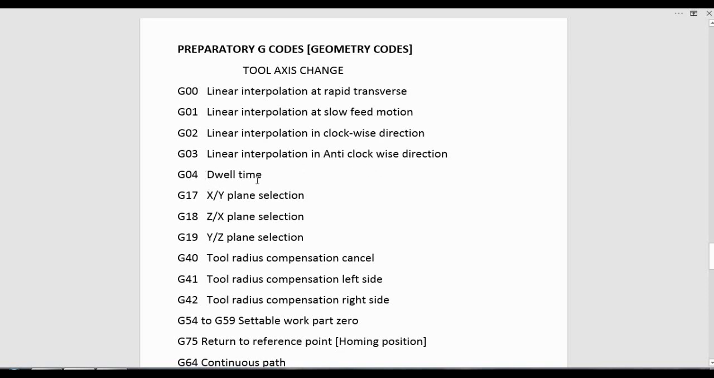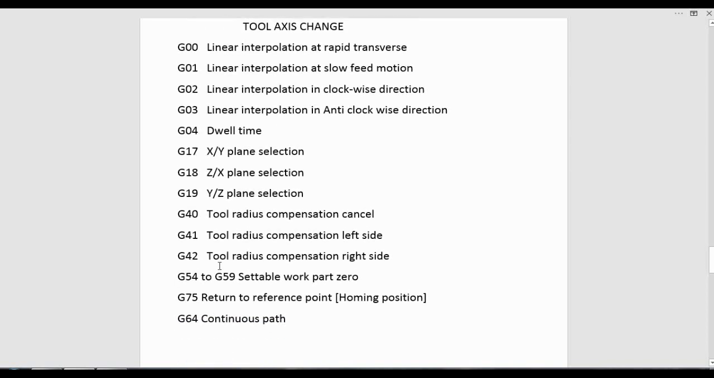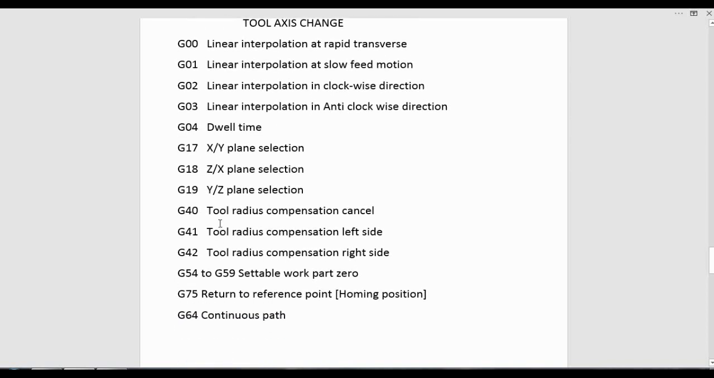G17 is used to select the XY plane. G18 is used for ZX plane selection. And G19, YZ plane selection. G40, tool radius compensation cancel. G41, tool radius compensation left side. G42, tool radius compensation right side. G54 to 59, settable work part zero. G75, use it to return to reference point, homing position. G64, continuous path.